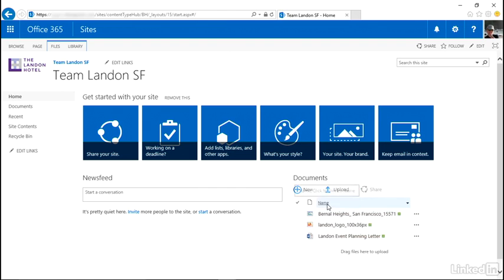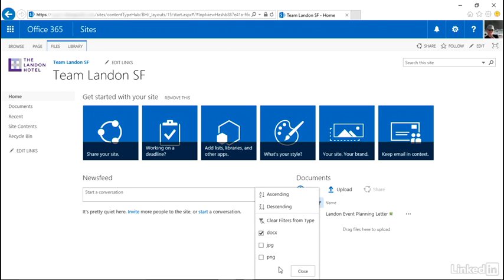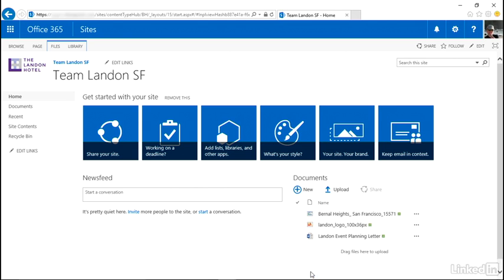Next, I have a column that shows me the icon for this type of document, so I can click to sort by type or to filter by type. If I only want Word documents, I can choose DocX, and there we go. The filter's applied, and I can see that because there's a little funnel button. I can clear filters, and we're back. And then the next column is name, and here I have the ability to sort these in ascending or descending order. And finally, notice that I can drag more files here to upload, which we'll be doing later.